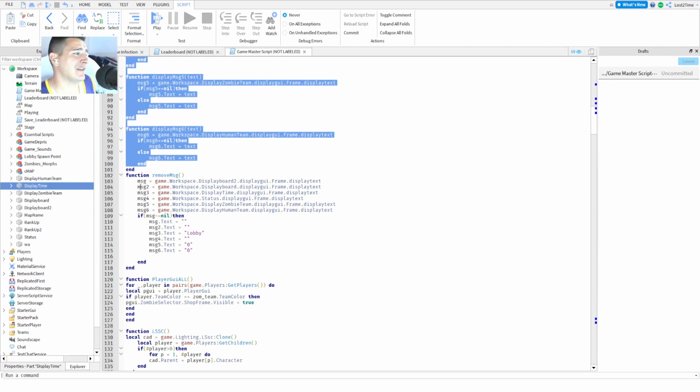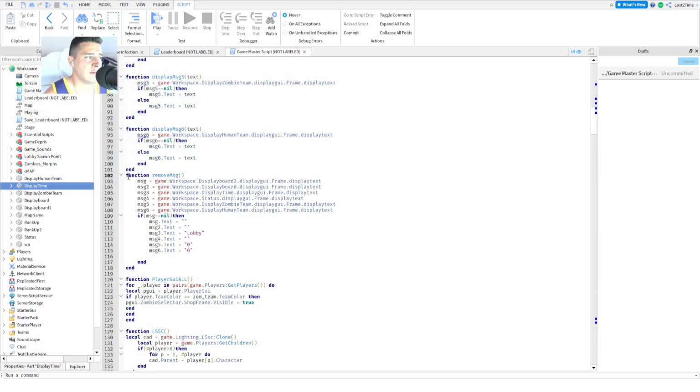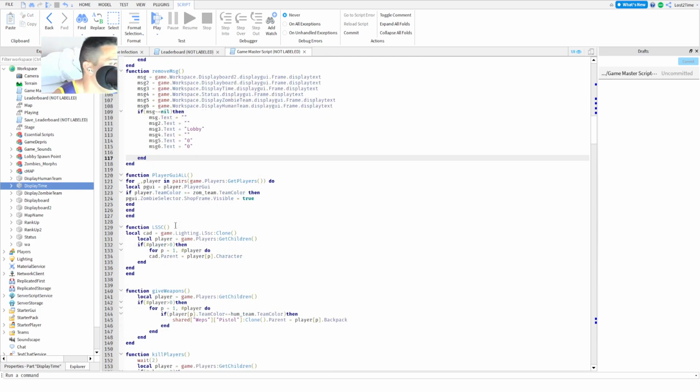And see, this is what I'm talking about. So there's efficient code, which is what I've learned in my studies. Efficient code. This is not efficient code. This code could be condensed into about half of what it is. You can see remove message, literally one by one. Message 2, message 3, message 4, message 5, message 6 equals game.workspace.displayGUIframe.displaytext. So we're getting that. If message equals nil, then we're going to do this. And that's redundancy, like I was just saying.